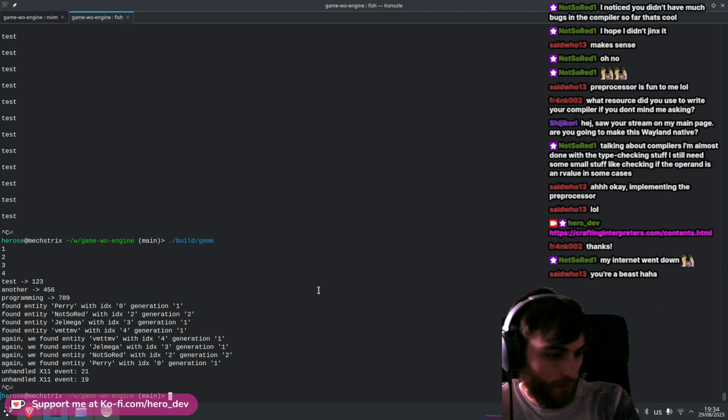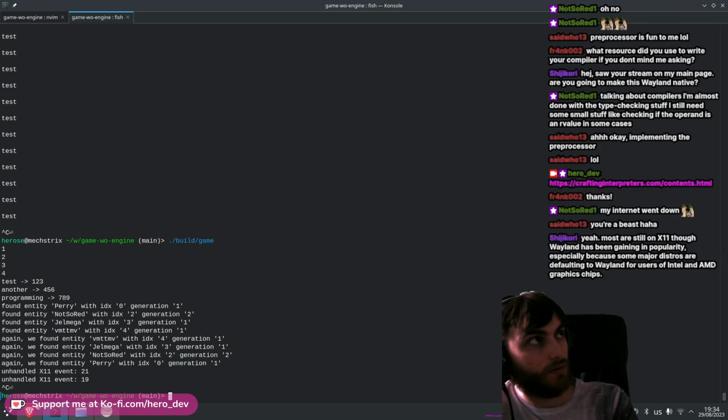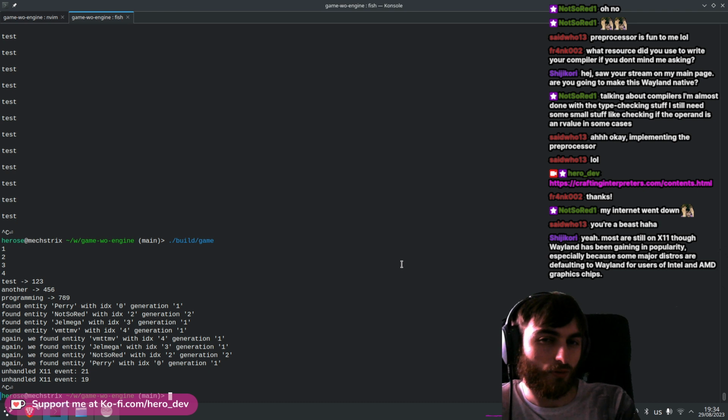Talking about compilers, I'm almost done with my type checking stuff. I still need to do very small stuff like checking if the operand is an R value in some cases. Yeah. Nice, fancy. What sort of compiler are you writing? Is it for a language? What sort of language is it for?